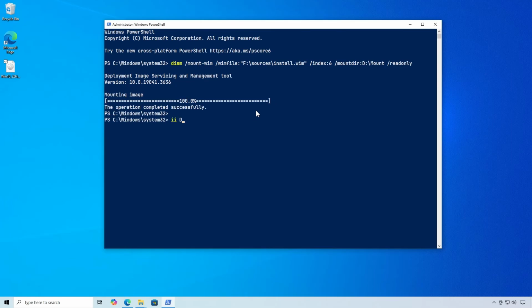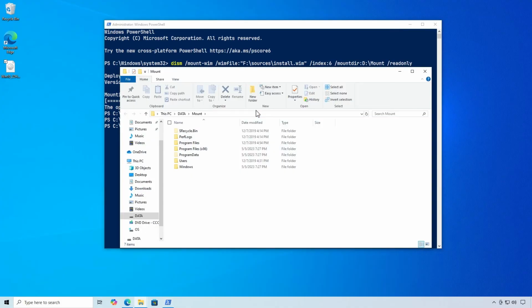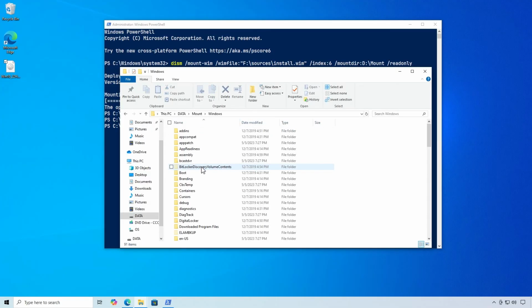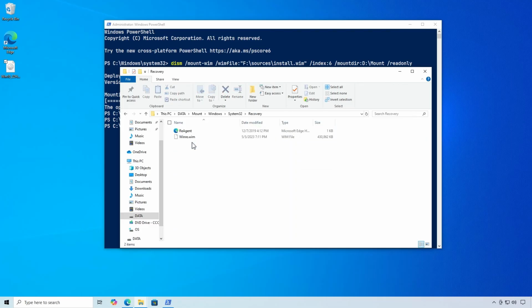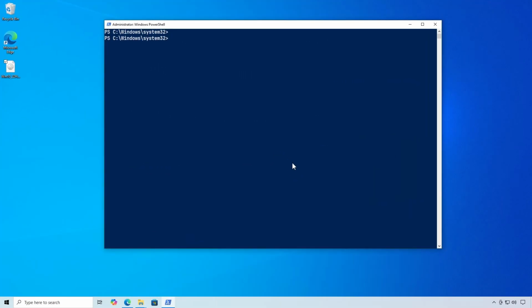Open the recovery folder in the mounted directory. Copy the WinRE.wim file to the recovery folder in your system drive. Lastly, unmount the folder using this command.